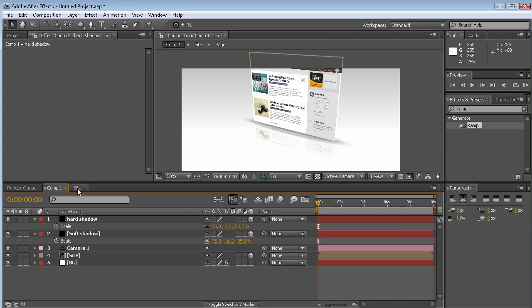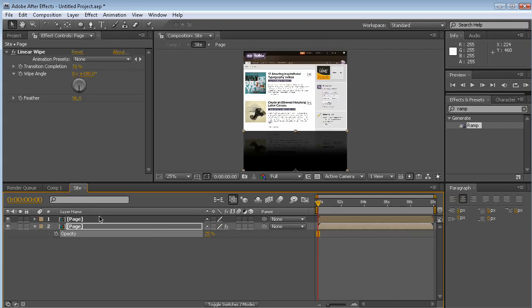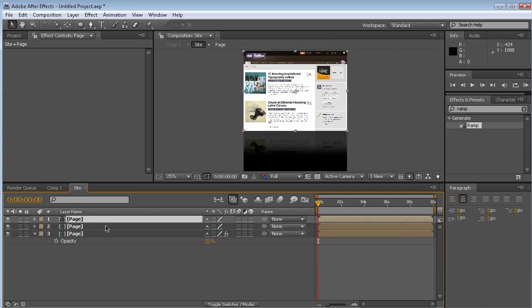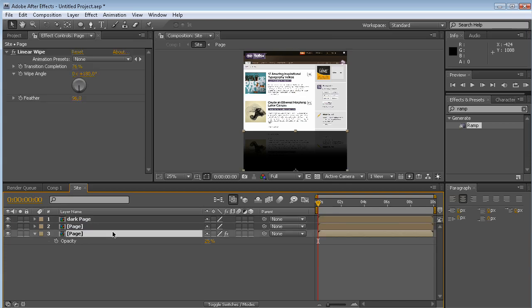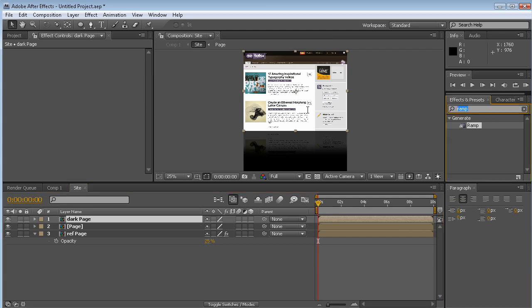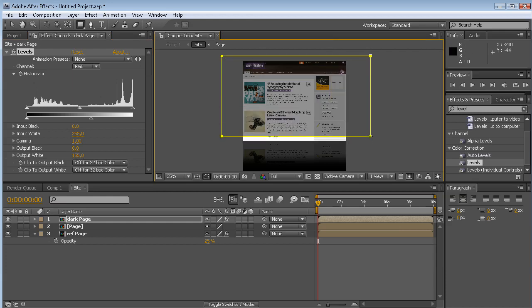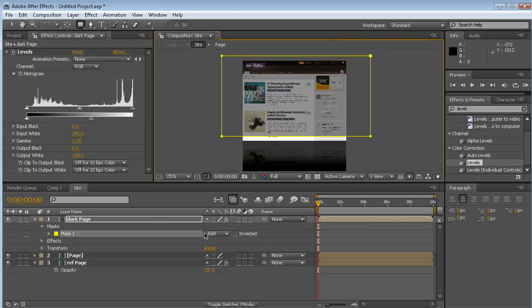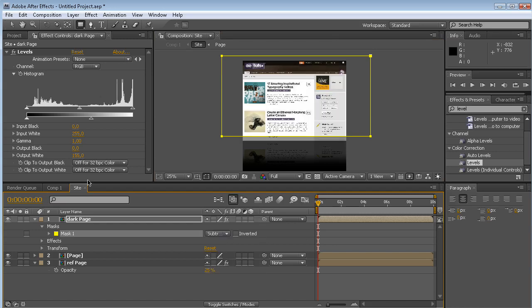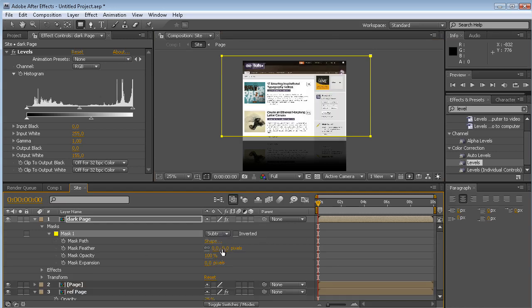And let's add some shadow to the actual site. So we're going into our site pre-composition again. Let's duplicate the page. Let's rename this to dark. Let's add the levels effect. Make it a bit darker. And add a mask to it, around there. And let's set it to subtract. And add some feather to it.